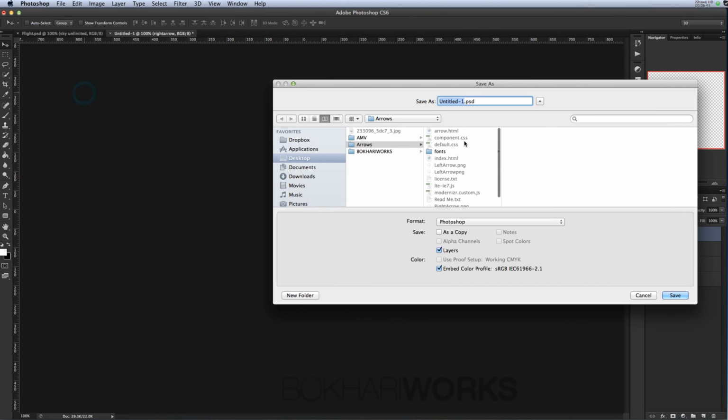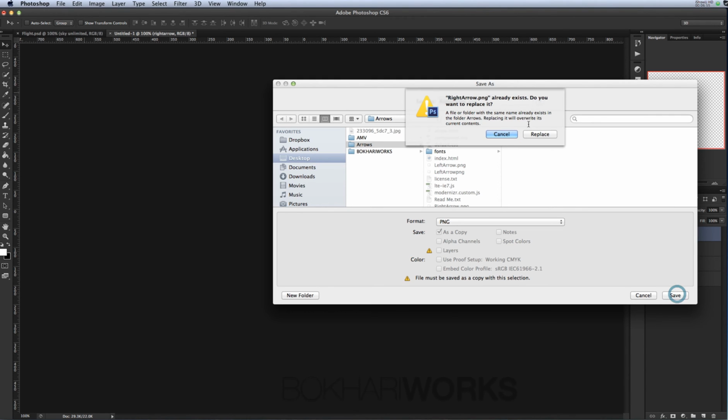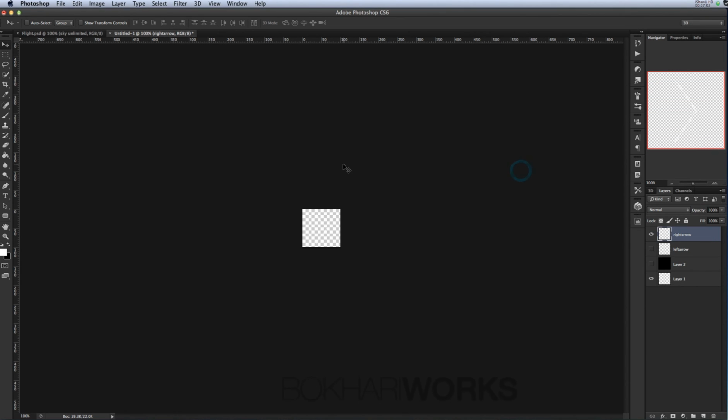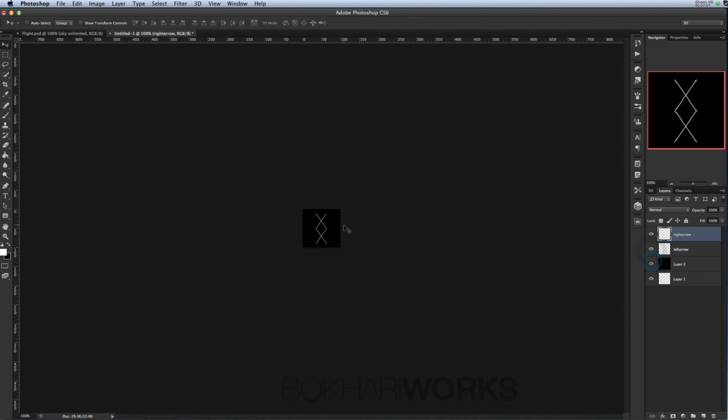File, Save as. Right arrow, save it as a PNG file. Save. Replace it, no problem. So now that we have our complete, fully functional, pixel perfect arrow, this is ready to be used in our projects with image slider and other stuff.